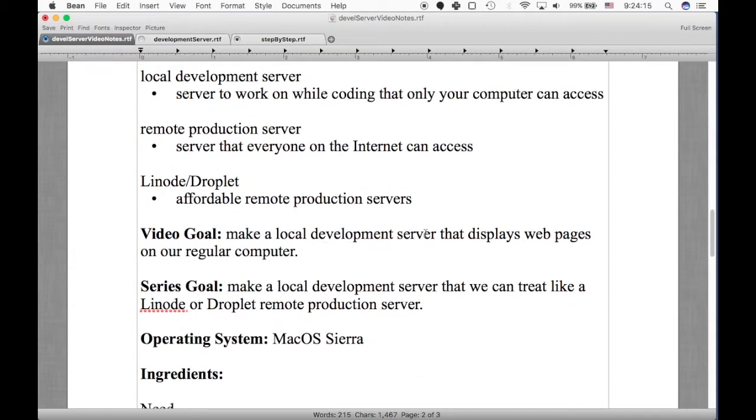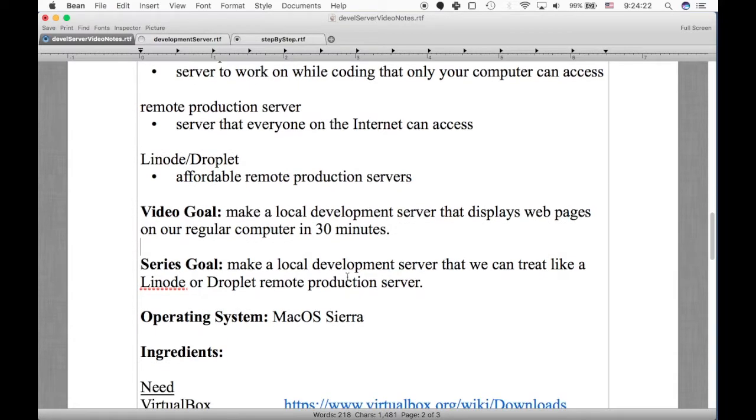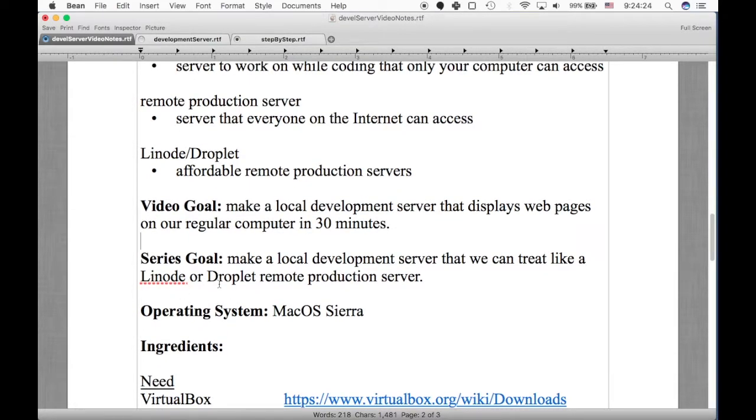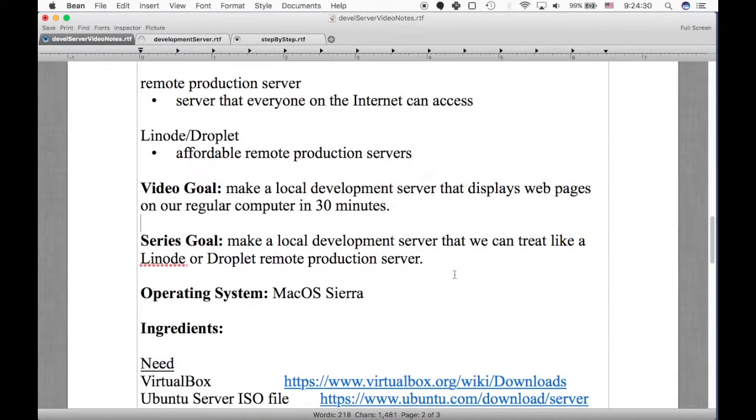The goal of the video is to make a local development server that displays web pages on your regular computer, and we're going to do it in 30 minutes, and maybe even less. The series goal, because I'm going to make some more videos on this, is to make a local development server that we can treat like a Linode or Droplet remote production server.